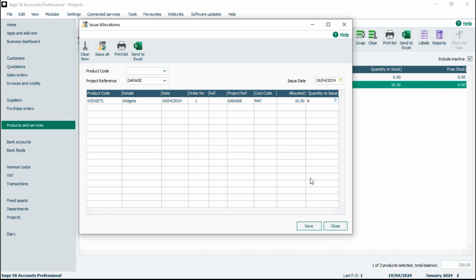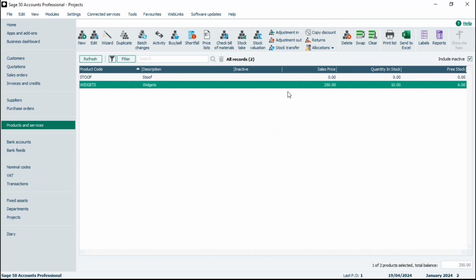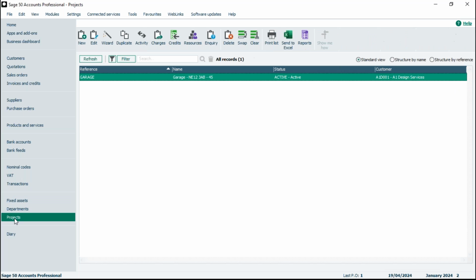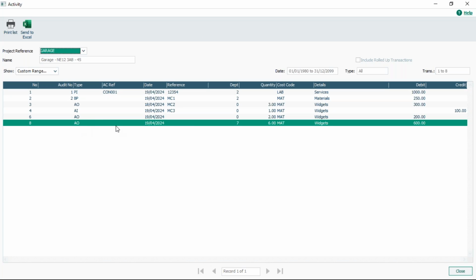So amend the quantity to issue, save it. You can see the quantity in stock and the free stock's adjusted accordingly. If we now go back to projects, have a look at the activity, and you'll see the extra transactions now being entered there. So those 6 that I've just issued. Again, the associated cost of that is now being recorded against the project itself.